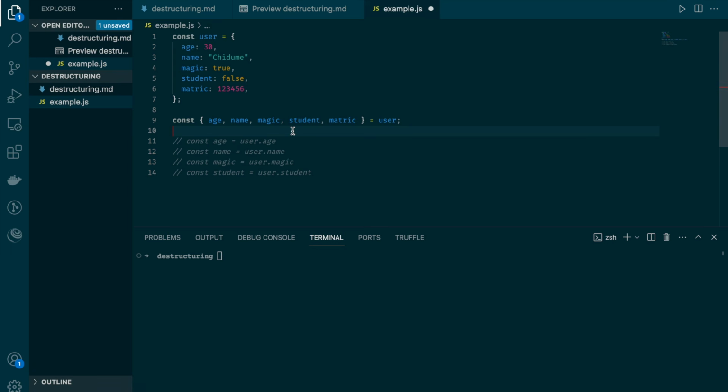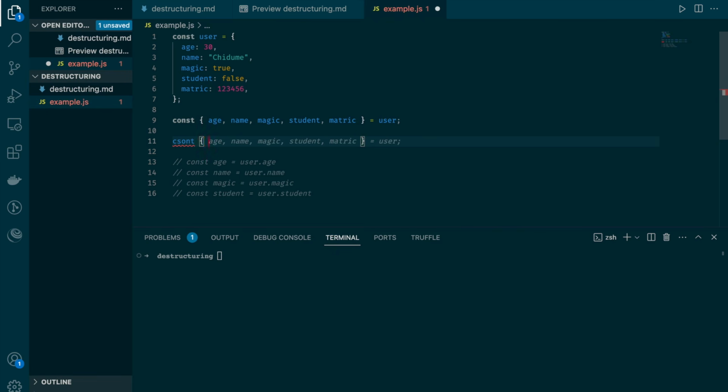So we can also destructure values from the user object in another line. For example, like this, we can just destructure an object like for magic user.